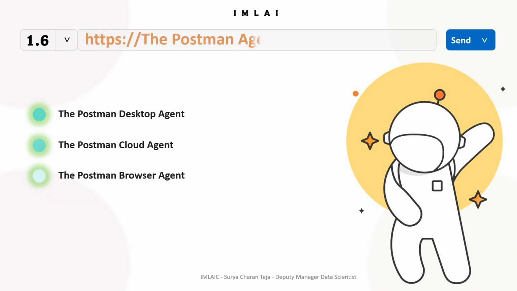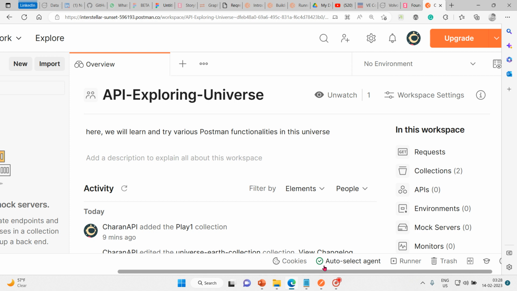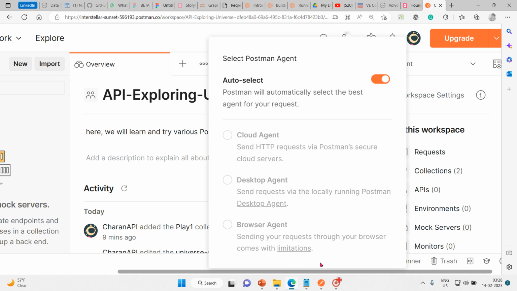So let's get into the Postman web app one more time. And here you can see the agent selector. This we call the agent selector. You will be prompted to download and install the desktop agent if you do not have it. If it is installed, it's not an issue, it will directly redirect to us. So that's our agent selector. You should see this window. I'll click it again one more time.